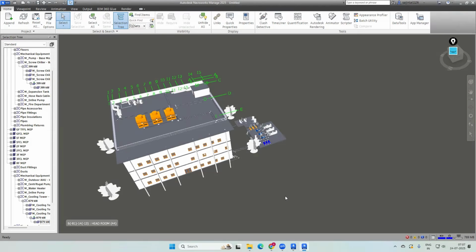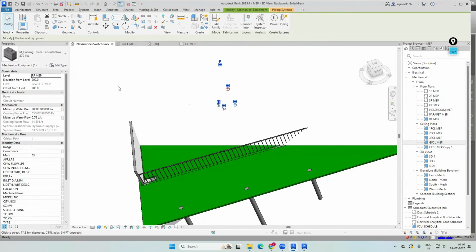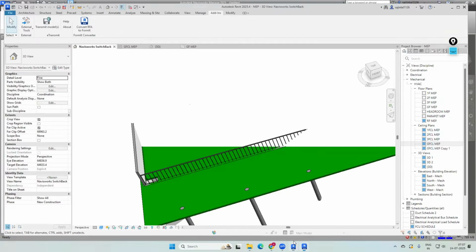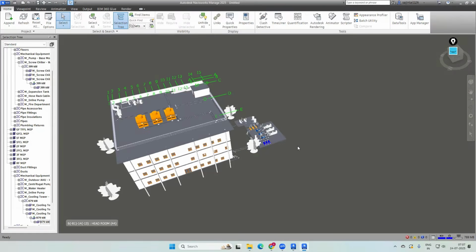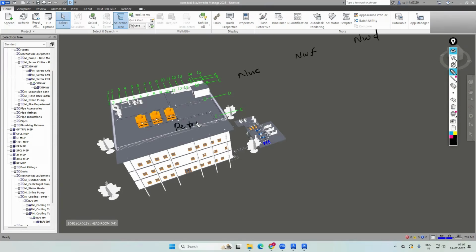If the refresh option has to work, you have to export a new NWC again. You have to export after saving the Revit, and convert that into NWC again. But for the NWF file, what about the refresh option? With NWC, the refresh option will not work. With the Navisworks file set, yes, the refresh option will work.